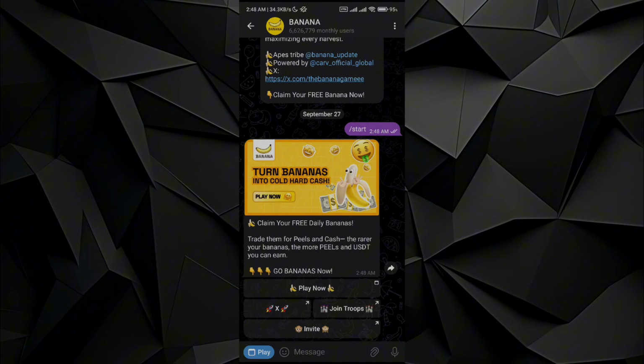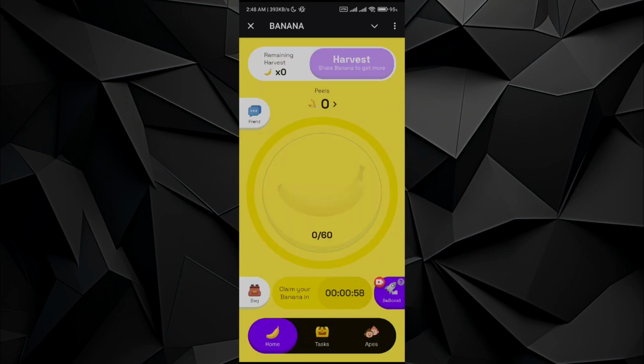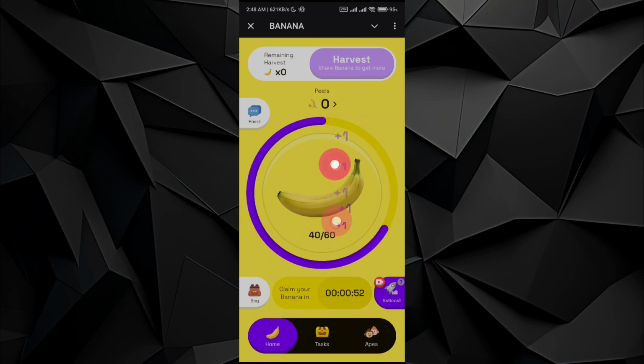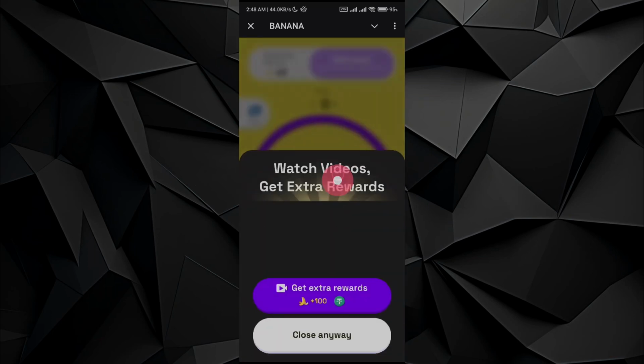Once you tap on start, you will see these options. Just tap on play now and wait for a few seconds till the application boots up completely. Once it boots up, you will see the banana application open up in your Telegram. So here you can see that the banana application has now been opened up, and I can play by just tapping on it, and you will see that I have just completed 60 taps on it.